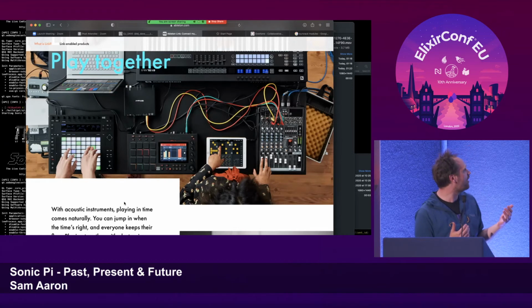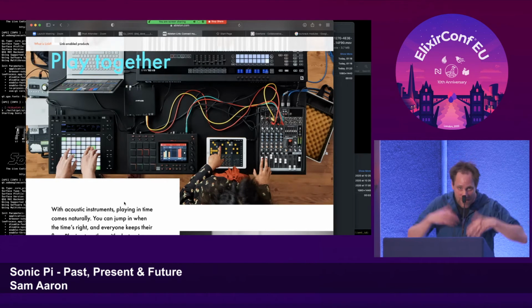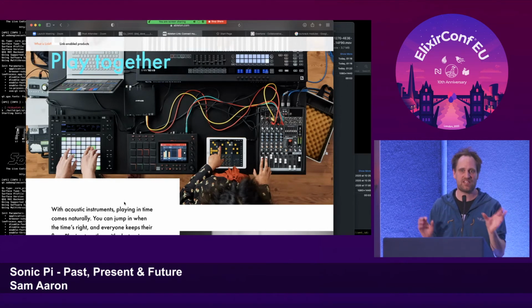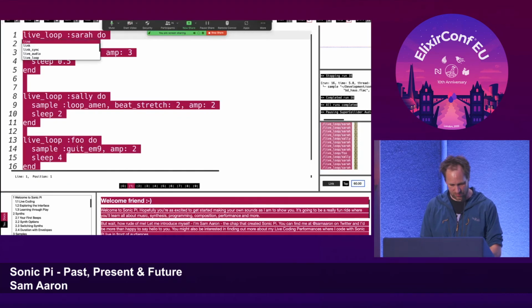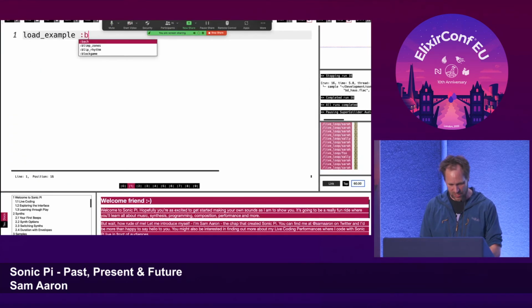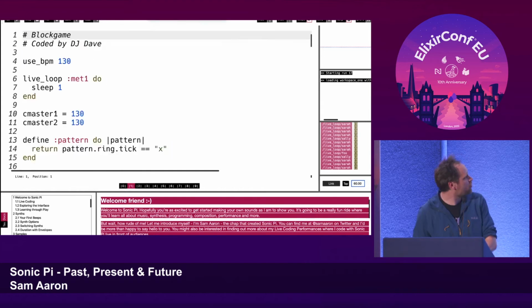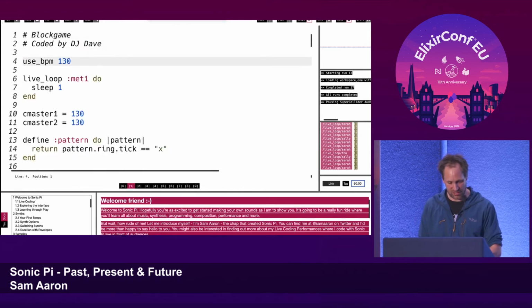I built it in a way which I think is interesting to you guys, because it's an Erlang NIF now. So I have it baked into the BEAM. The BEAM can now actually execute programs in time with other BEAMs or other pieces of software on the network. Which means I can take a program like this, load example block game, and instead of using 130 BPM, I can just use this link thing, and I can run this code.